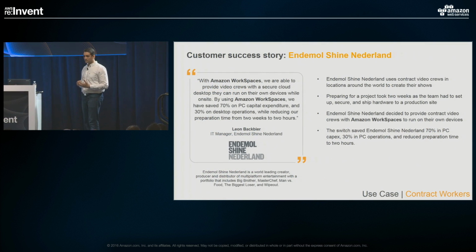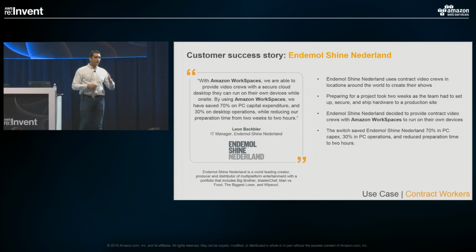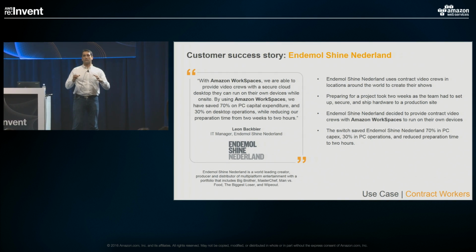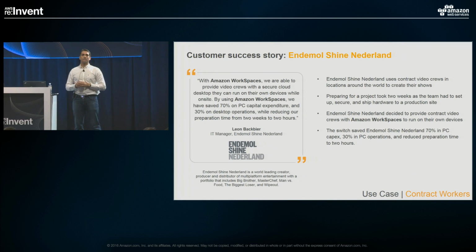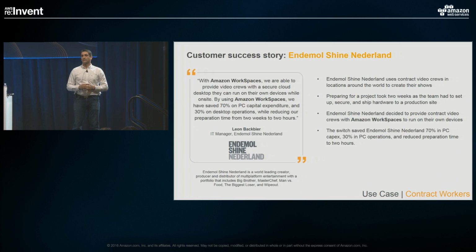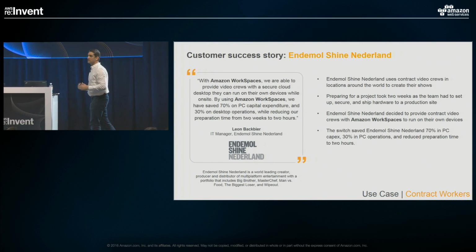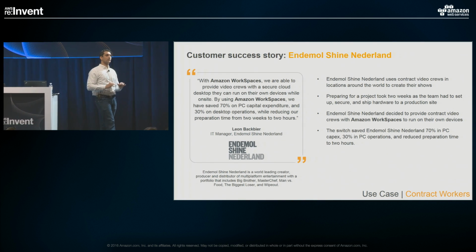Let's talk about Endemol Shine Netherlands. Now, this is a company that is a media company that does production of a lot of shows. The Big Brother was one of their major success stories, and they have media crews across the globe shooting, editing, producing content across the globe. And the challenge they had was that in these locations, they actually had to ship physical PCs. They actually had to go through that process of doing logistics, go to the process of setting up, go to the process of making networking and storage available in all these locations globally.